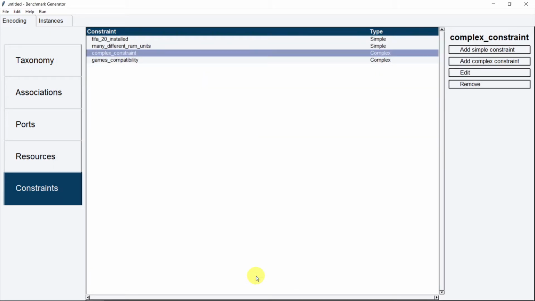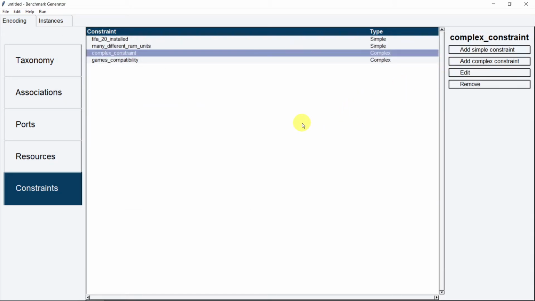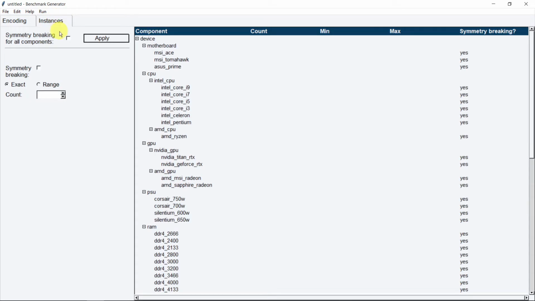As previously, constraints can be edited or removed by selecting them and pressing the Edit or Remove buttons respectively. Okay, the encoding is complete. But what it does not tell us is how many components of each type we actually have at our disposal. To set that, navigate to the Instances tab.